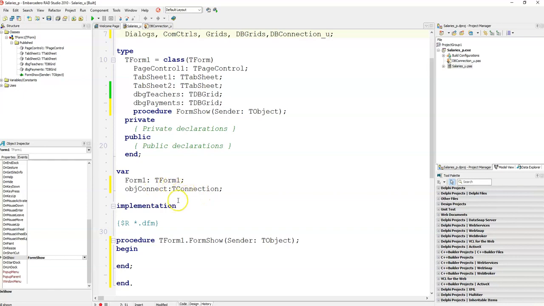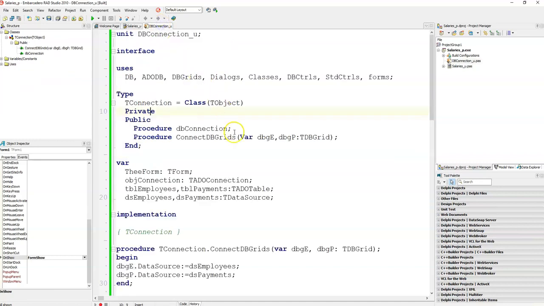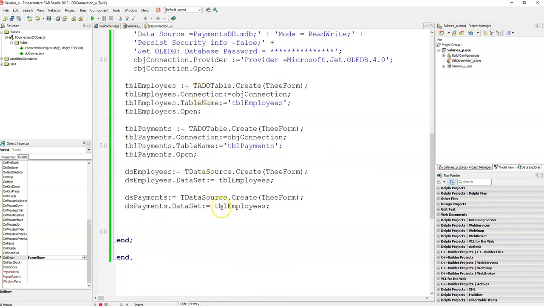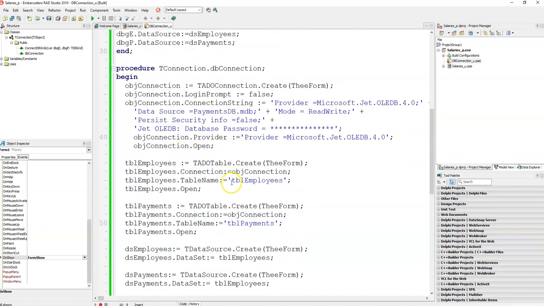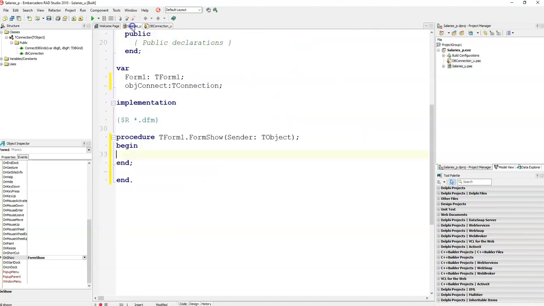So now they know this guy. So we're going to be using OBJ connect to get to the other side and use methods that are there. So that's the first thing I'm going to do. I need to connect to the database. In this method, we have a method called procedure db connect. It's called db connect, okay? And this method does the connection for us. It connects to the database and then connects the tables and then defines the data sources, all right? But it does not link the data sources with the DB grids.